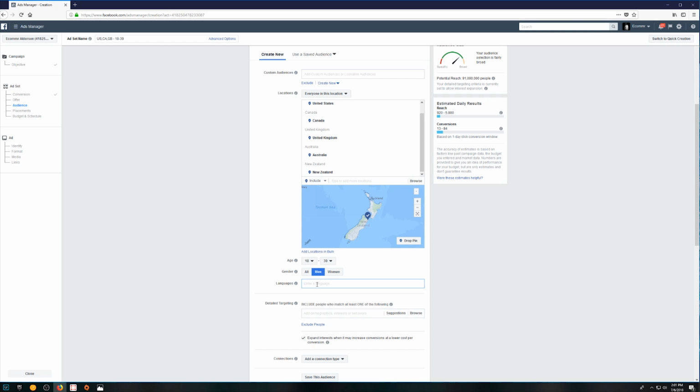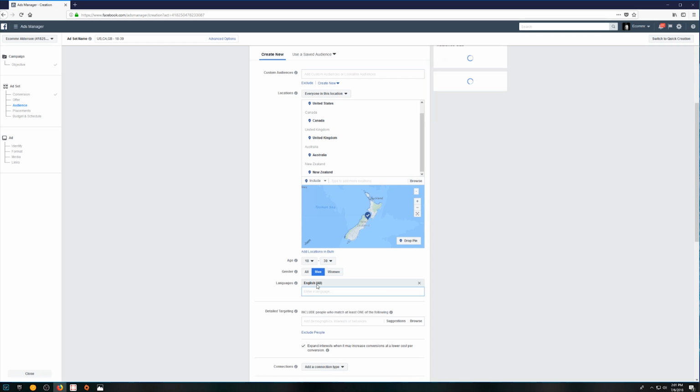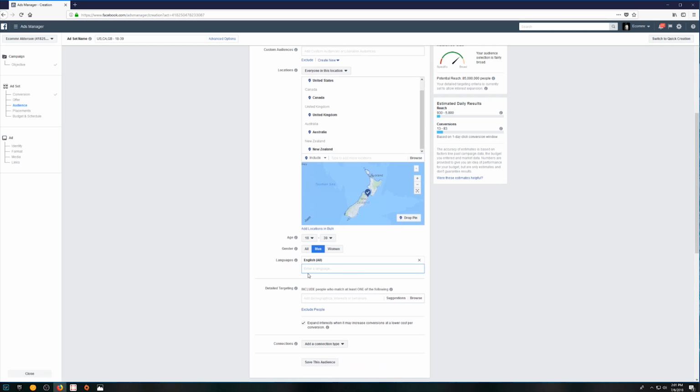Then for languages, we're going to want to select English. And just to give you guys a little pointer, don't select every single language, like let's say Spanish, when your store is solely in English. The reason for that is because, let's say that people might be interested, but then they're not going to understand the language that the store is in. So keep that in mind.